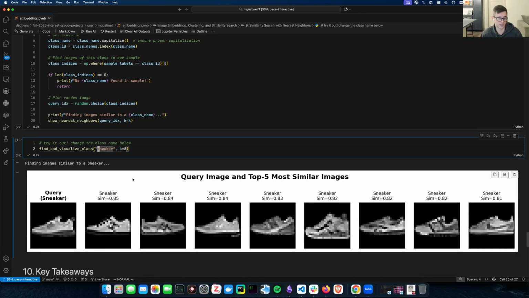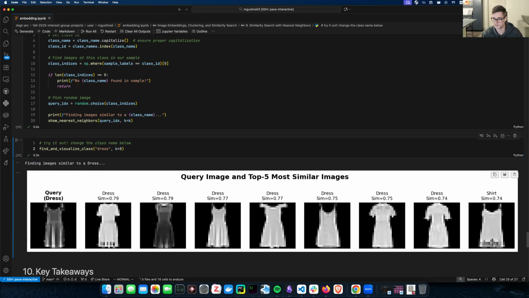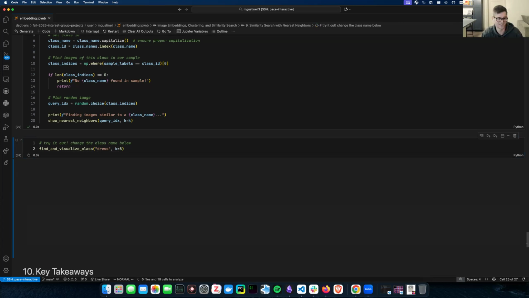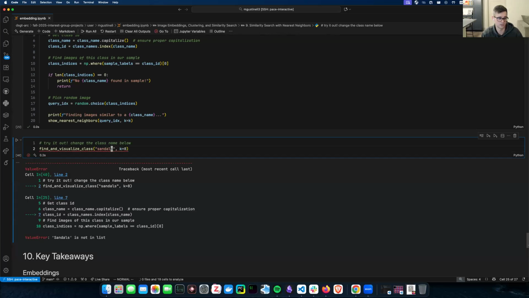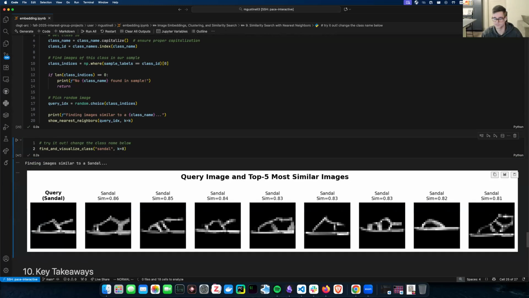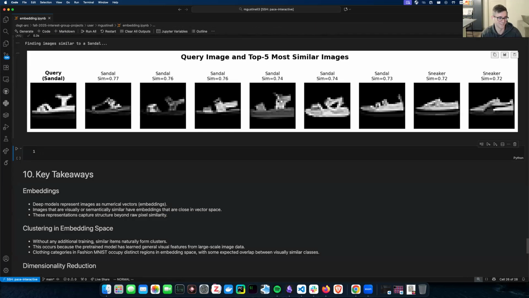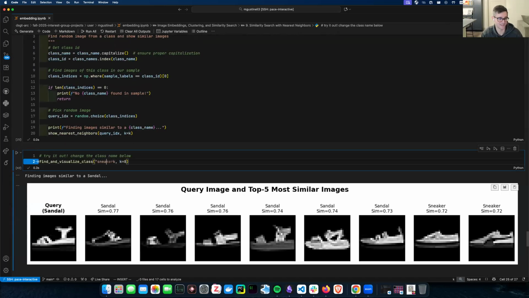And then you can change it, instead of sneaker, you can do dress, and you get all of the dresses, or you can do, what's the other one? Sandals. Sandal. It's fun. I'll leave it. Sneaker.